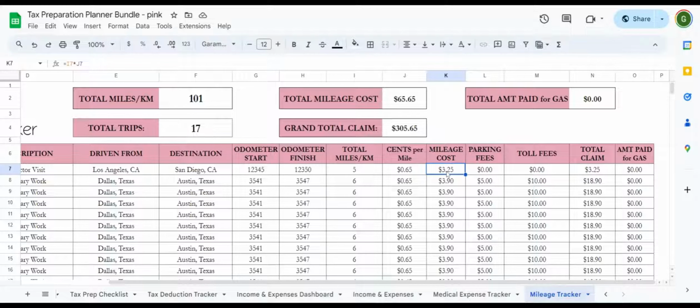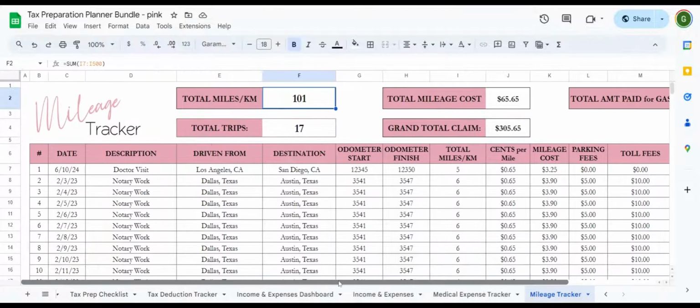This would be a great thing to use if you had a cell phone and like your Google Sheets app. And then your total miles, it will subtract your odometer finish from your start. Cents per mile is typically at 65 cents a mile, but you can change that if you want to. So you just put in 0.65. And then your mileage, it's going to add everything and multiply it up for you. If you don't have any toll fees or parking fees, you can just put in zeros and then it will do the total claim for you.